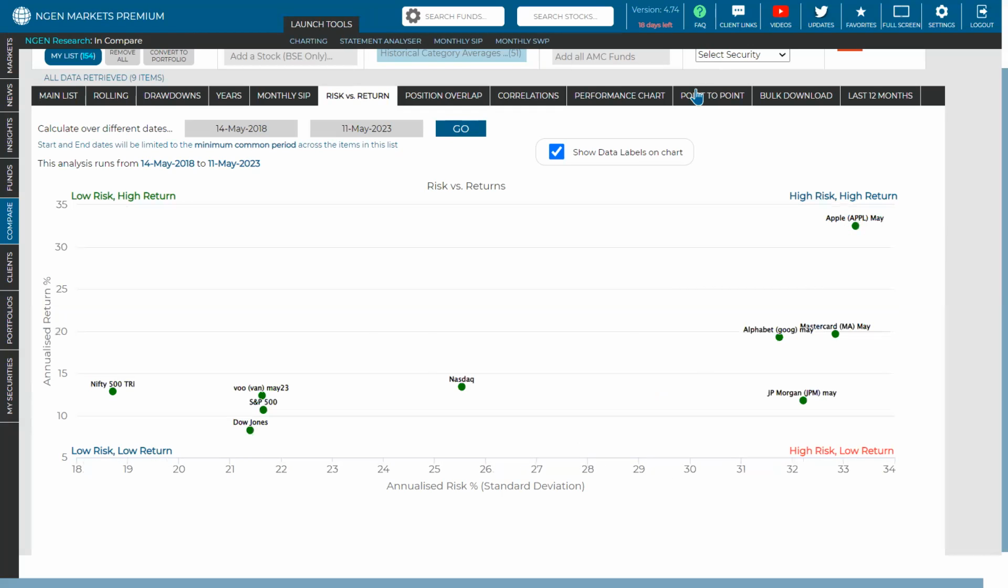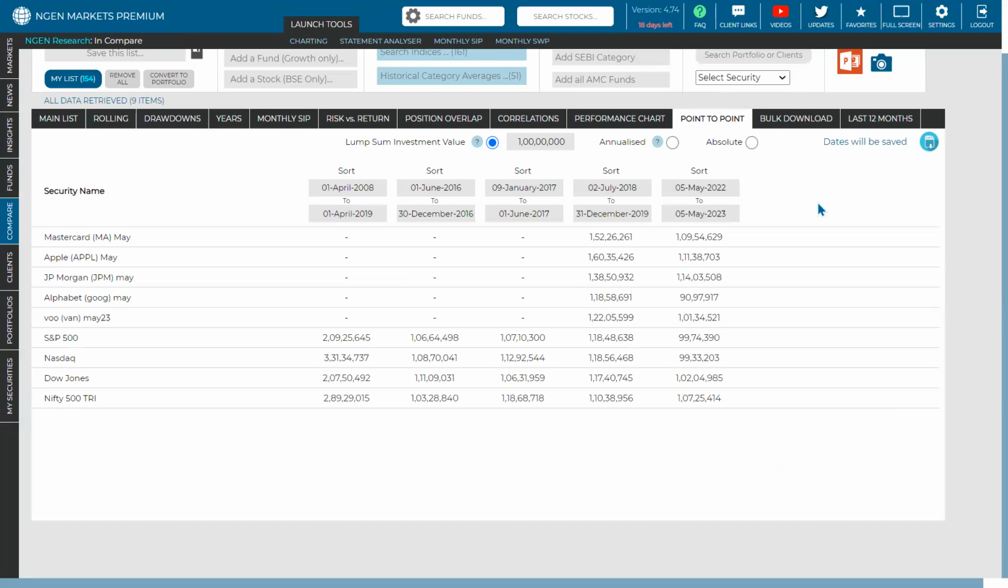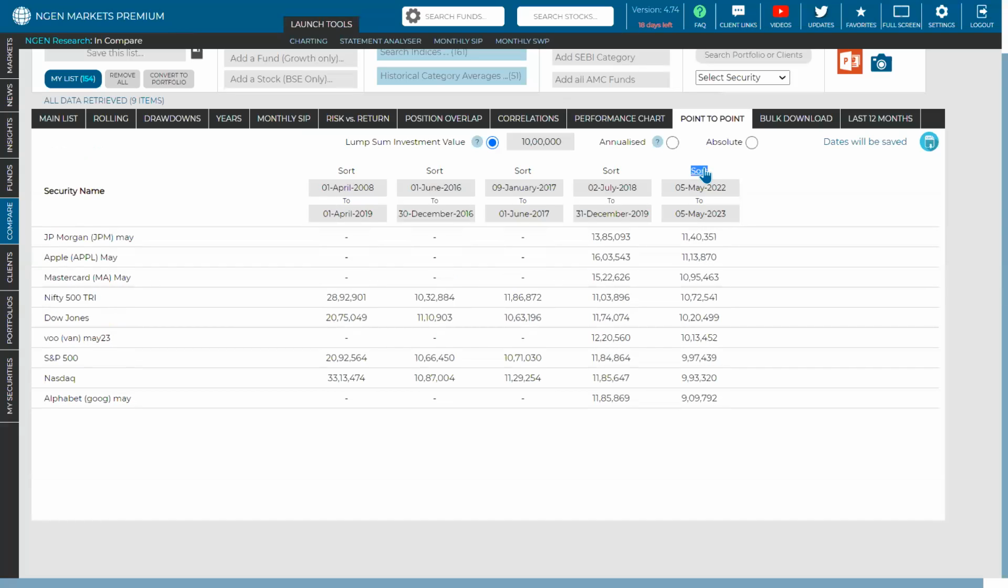And here we also have the point to point analysis, which is a very important parameter because you can now check the lump sum investment value as well. For example, if you check in 10 lakhs, for all these securities in, let's say, the last 1 year, which one has been the better performing security based on the lump sum value? You can now see that it's JP Morgan, Apple, and then you can also see Nifty 500 TRI compared in the system. Similarly, you can see the return sets as well.